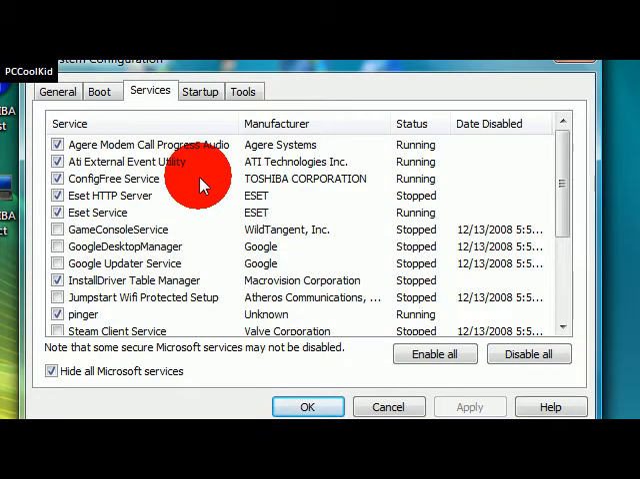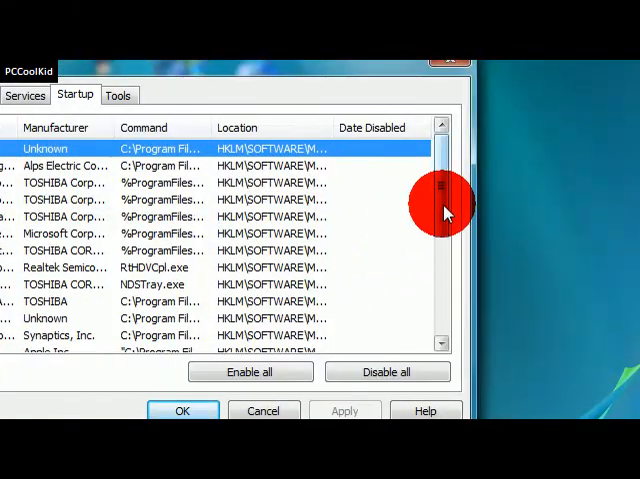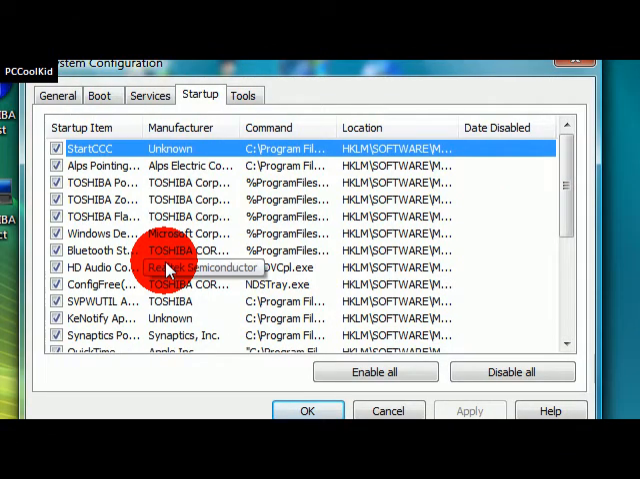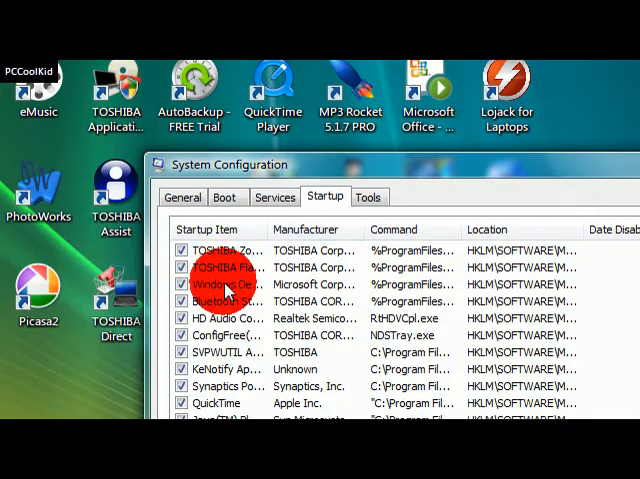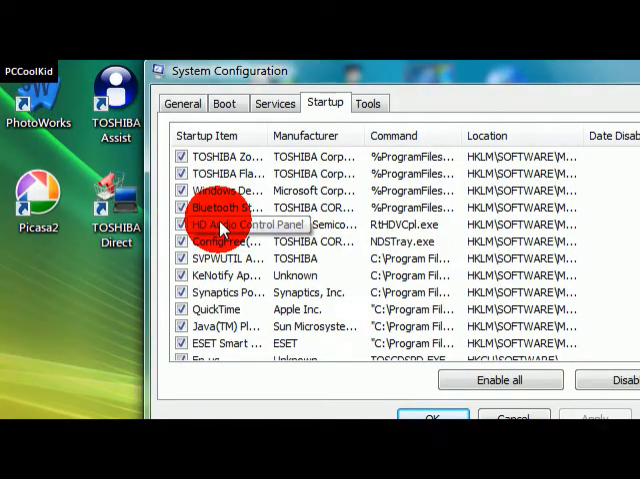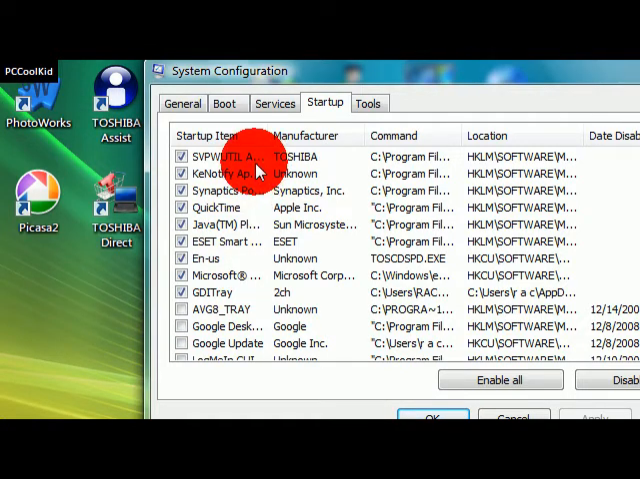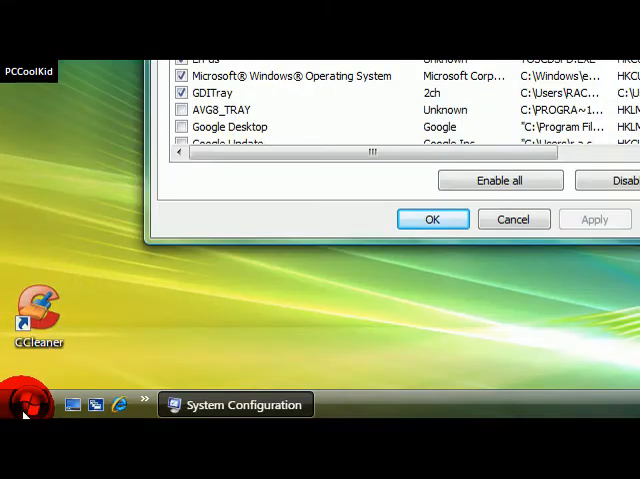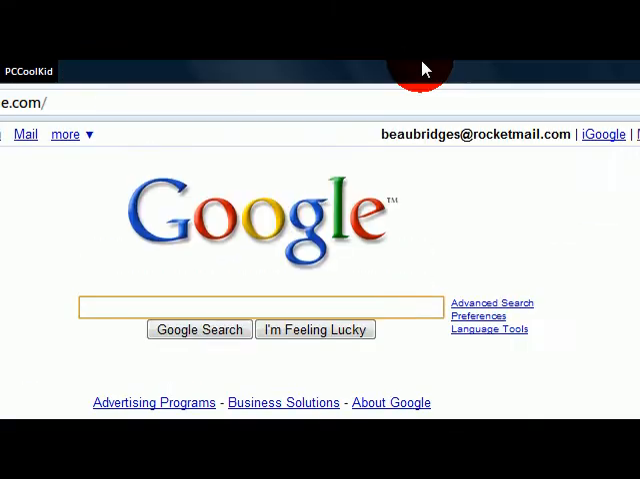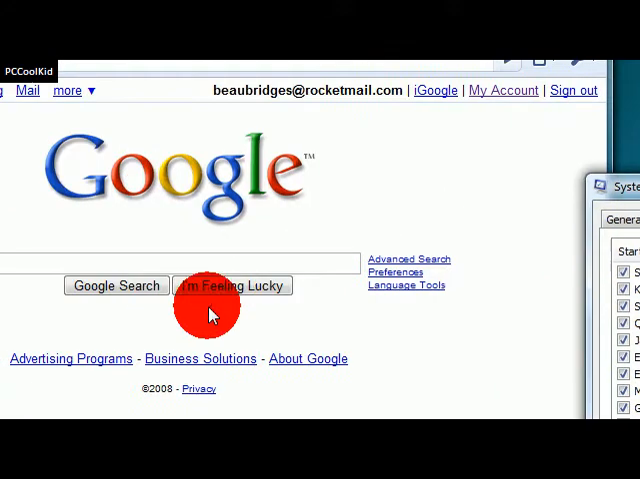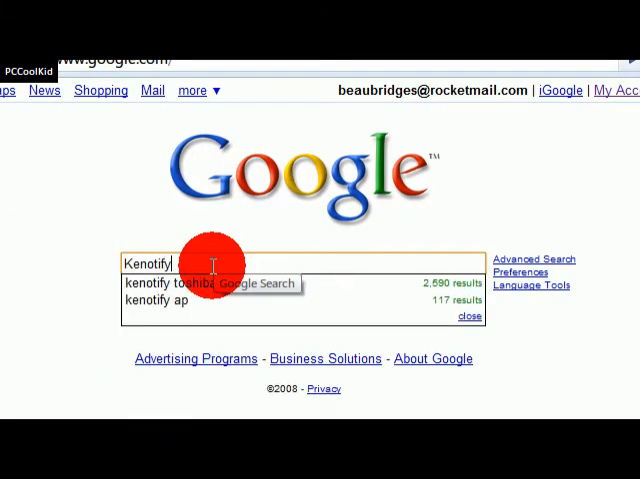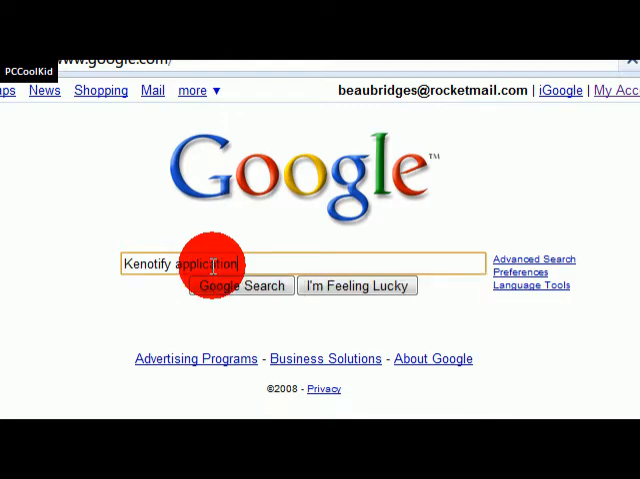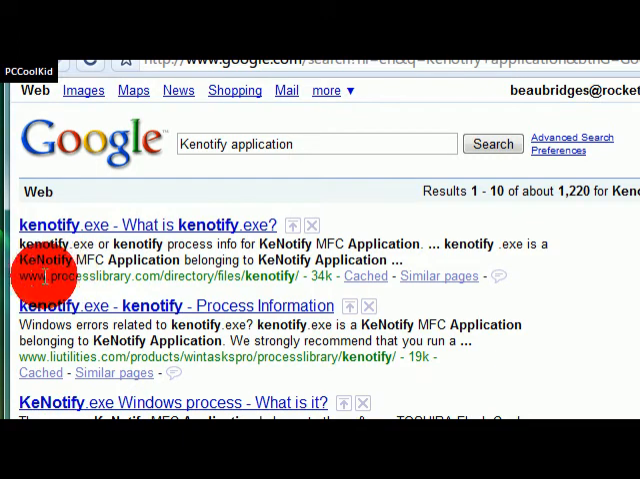Now, startup programs. These are the programs that start up when your computer boots. Usually, they're a lot harder to tweak with than services. So, if you don't know what your startup item means, you just Google it. If I wanted to see what this key notify application startup item meant, I'd go to Google and type in key notify application, and probably right here at process library, this is where there's a lot of startup item processes, so you can figure out what they are.